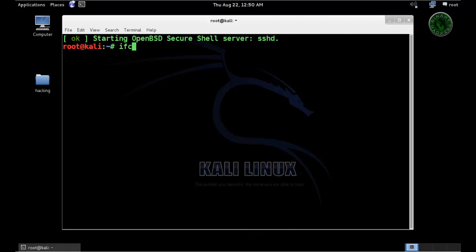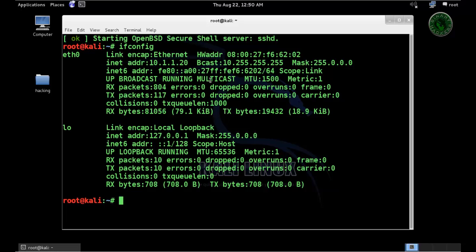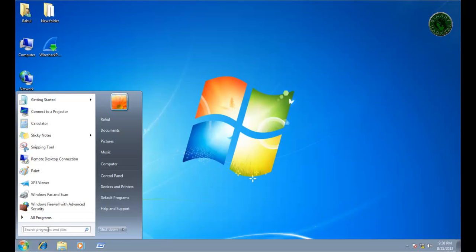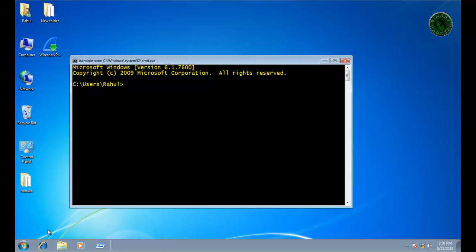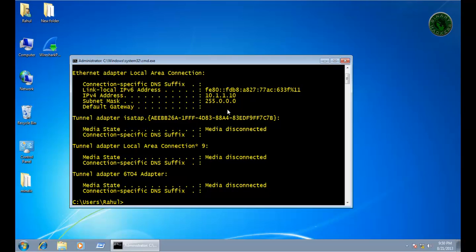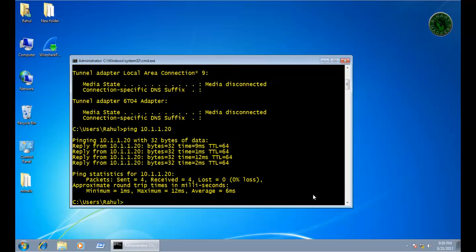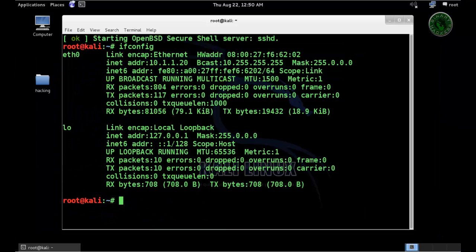Now let's check the IP address of Kali Linux. It's 10.1.1.20. Open CMD in Windows and type ipconfig. This is my Windows machine IP address. So both machines are in LAN. Let's try to ping a Kali Linux machine and reply is successful. Our SSH also start here.